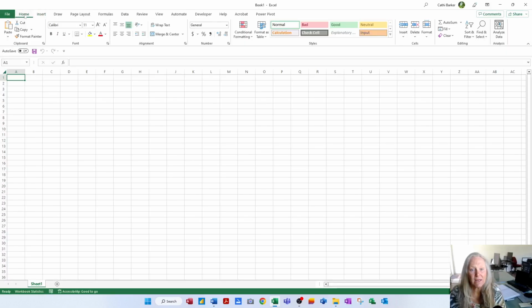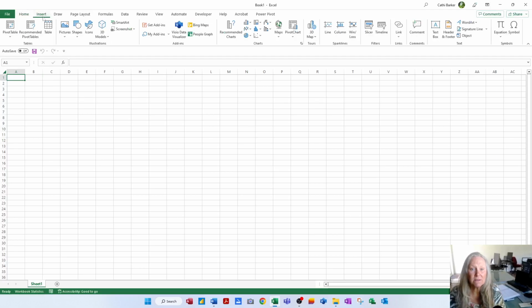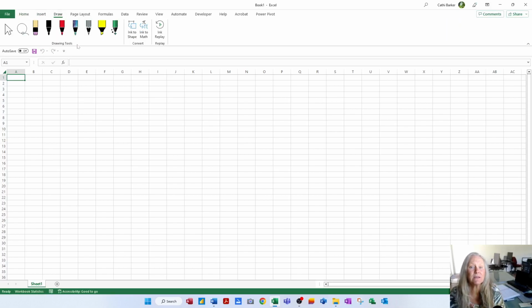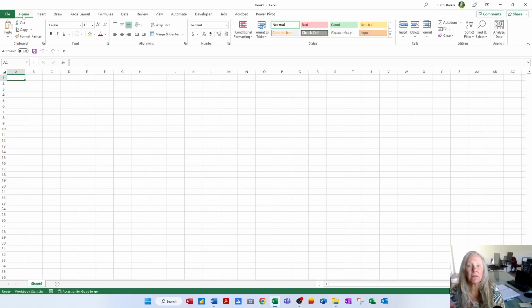So double click and show your ribbon, and as far as what tab you're in on the ribbon, it'll have a little green line under it. So I'm currently on home, but if I click insert, insert's got a little green line under it. Now draw's got a little green line under it. So these are called ribbon tabs: home, insert, draw, page layout. But I'm going to go back to the home tab in my ribbon.